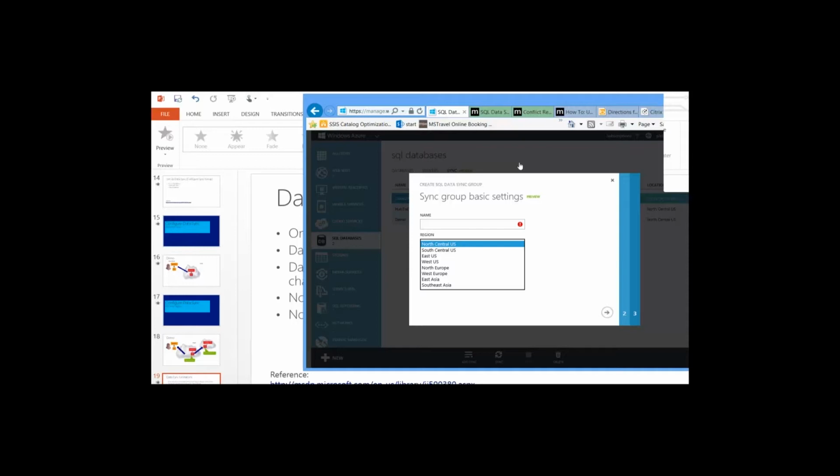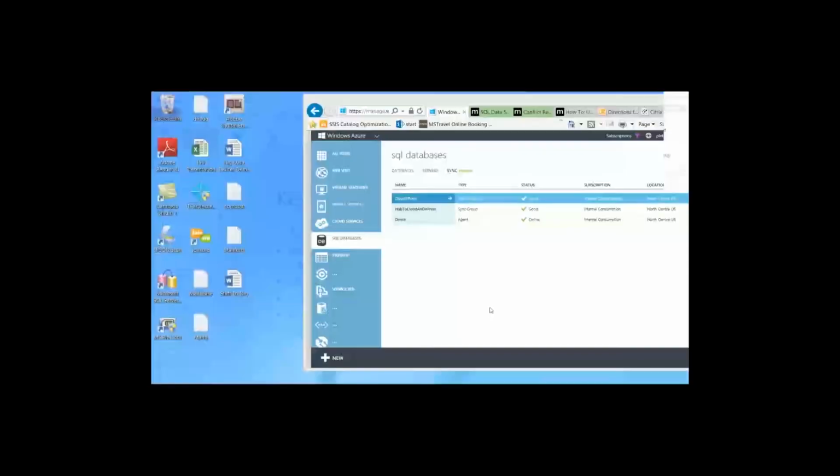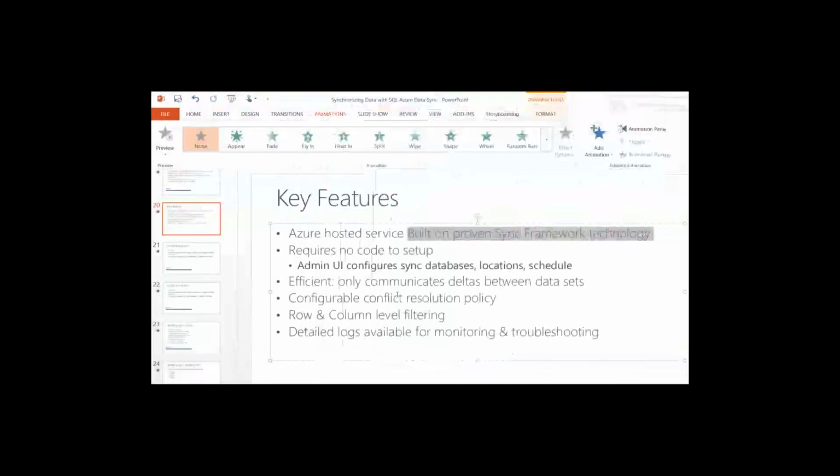So there's always that guy or lady in the back of the audience. They go, okay, but what if I want to script it? What if I want to do this? What if I want to do it this way? You can't. There's no scripting yet for it. Not quite sure if there will be scripting in the near future, but there's none right now. Like I said before, it only communicates deltas between the data sets. It has a configurable conflict resolution policy.